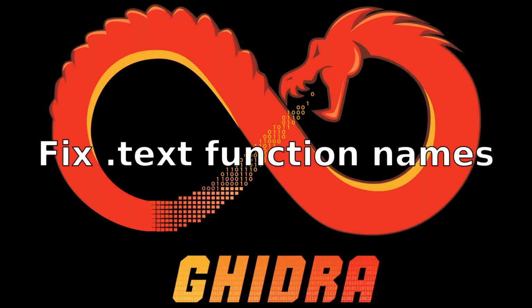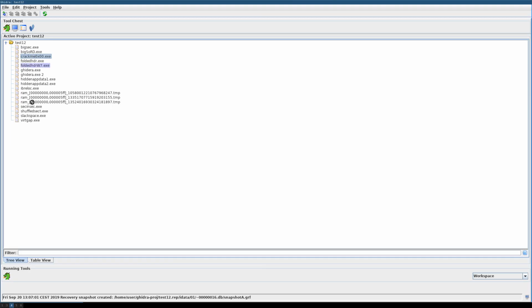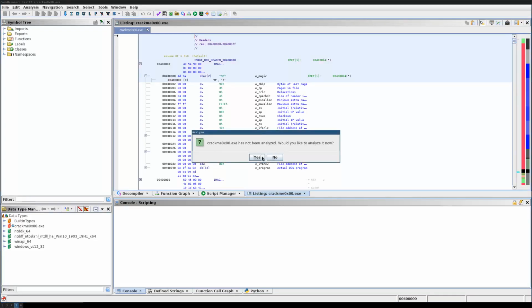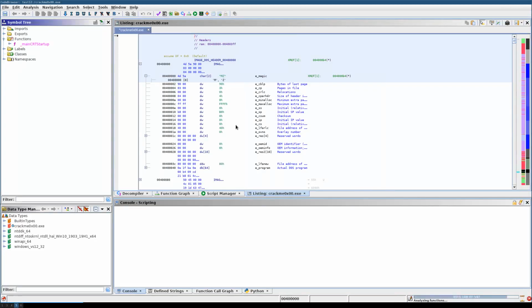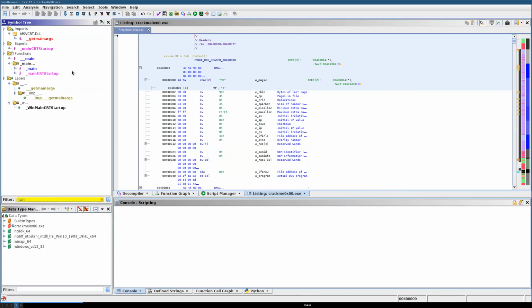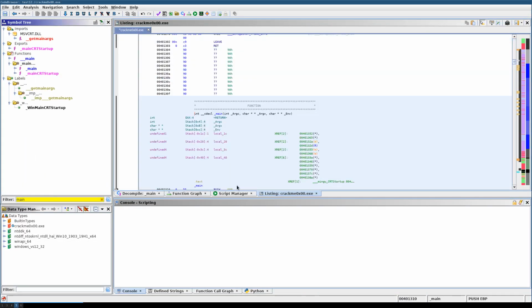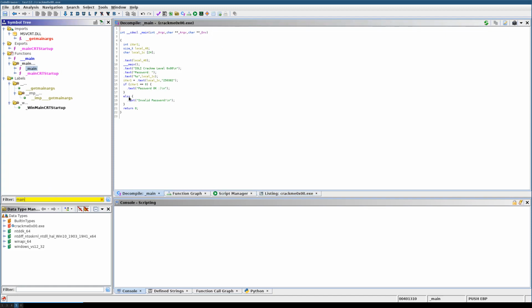In this video, we're going to fix Ghidra showing function names as .text instead of the correct name. So let's assume you have your correct me here and you load this in the code browser. And then you analyze it. And then you jump to the main function and look at it in the decompiler. You see that Ghidra sometimes uses .text instead of the proper function name.